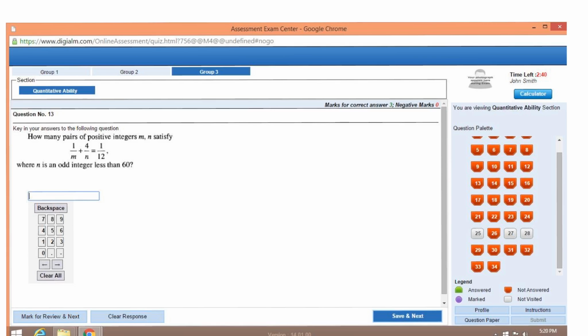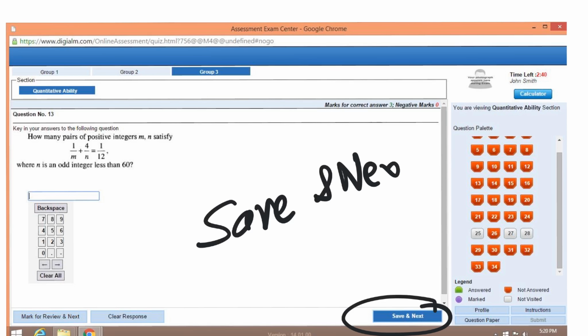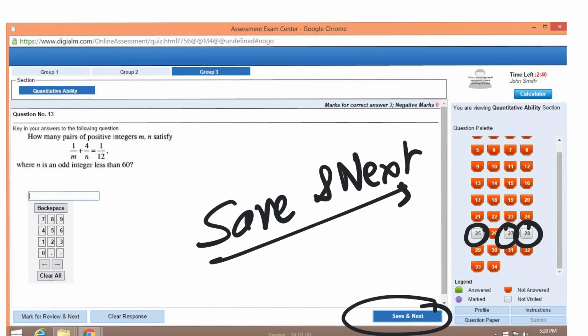Alright, point number 10 is very important. You have to click the Save and Next button to save your option. This is very, very important. The Save and Next button has to be pressed, without which your answer will not be saved. After every question, because a lot of the time what we do, suppose I am left with question numbers 25, 27, 28. If I click on 25, mark the answer, click on 27, mark the answer, click on 28, mark the answer, your answers are not being saved. You have to press the Save and Next button so that your answer gets saved.